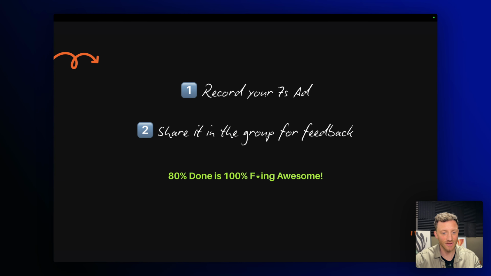Today's task: all you need to do, go and record your 7-second ad. One in clinic, one just walking through your town, somewhere highly recognizable, somewhere where people will get it. And then you can share it in the group for feedback. So if you got their emails, then you can get a link to our free school group in there. You can share it in there, tag me in it, so I can give you feedback on this as well. So I can help you out.